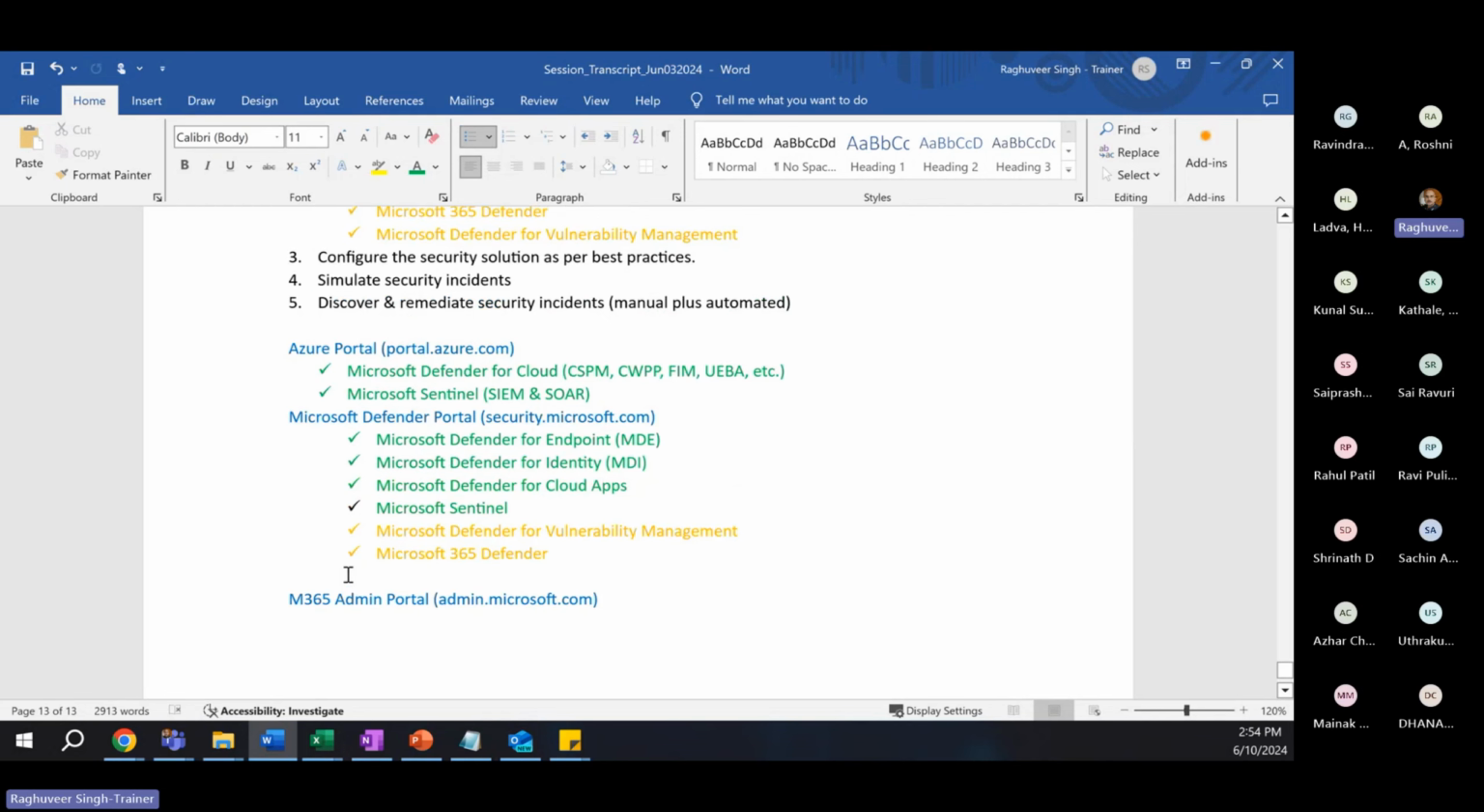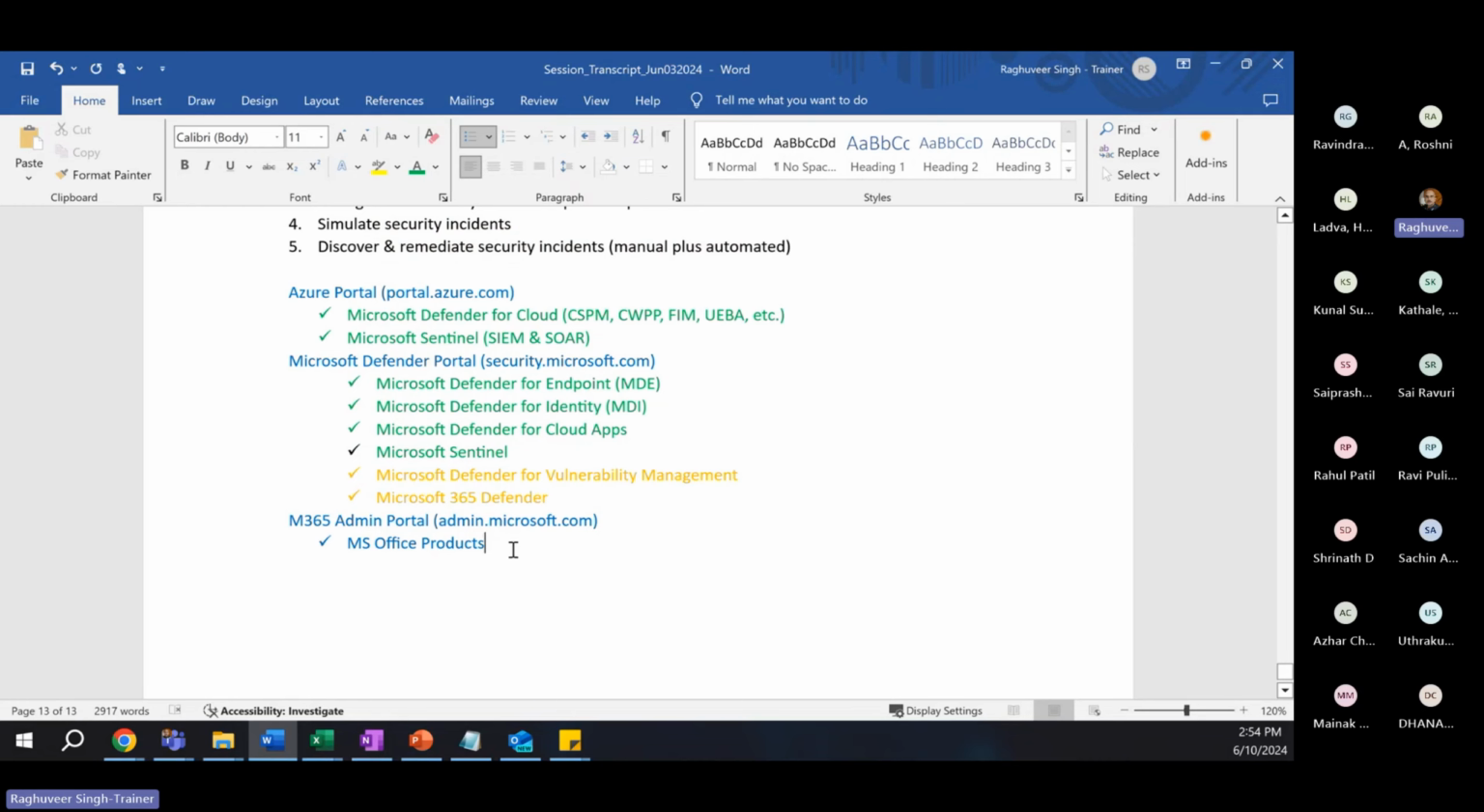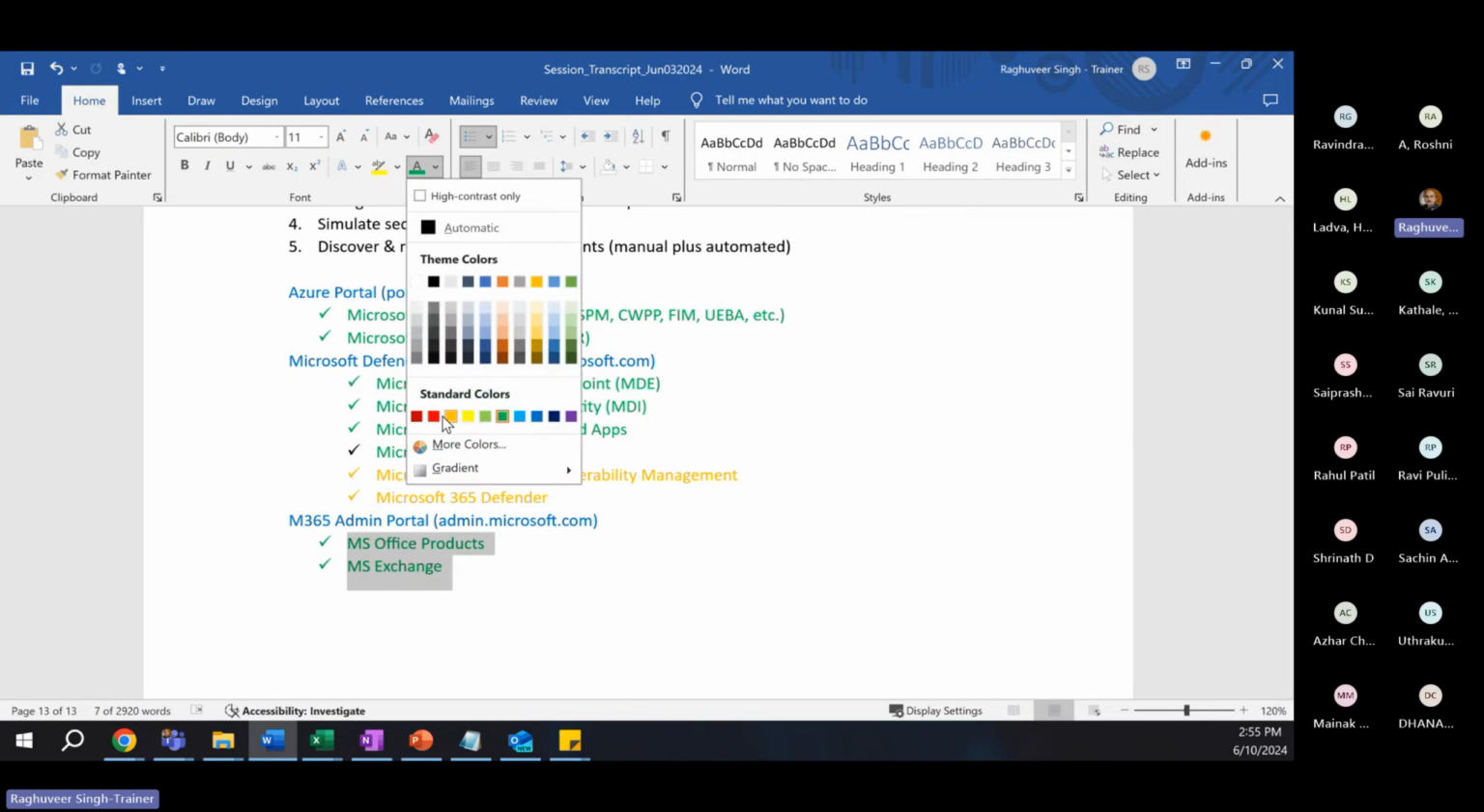Now, what product is available from the Microsoft 365 Admin Portal? From the Microsoft 365 Admin Portal, you basically configure Microsoft Office products. So here you configure Microsoft Teams, you configure Microsoft Office. In fact, Microsoft Office products, which includes Microsoft Exchange also, which is M365 mailboxes and others. So this is what it includes basically. Now they're also outside of the purview of this training. They are not in our scope of this training.